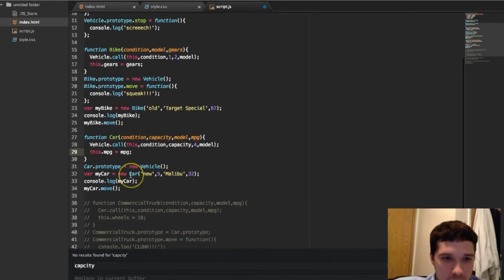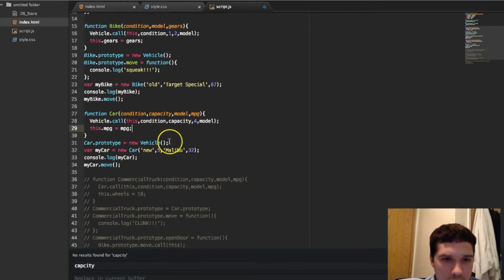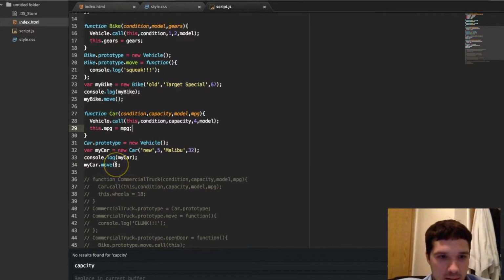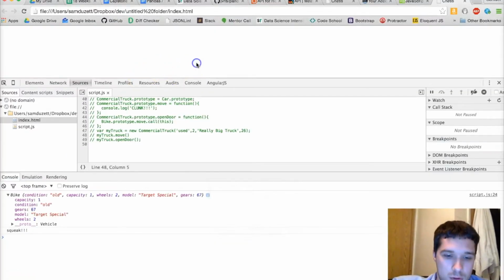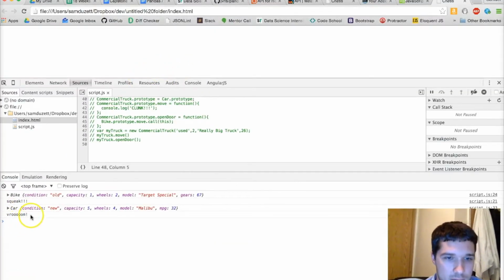All right. I'm then going to create my own car. It's going to be a new car. And it's going to seat 5. It's going to be a Malibu, and it's going to have 32 miles per gallon. And I'm going to let the move function be the same one that's already set up. So it should go vroom. All right, and it went vroom.